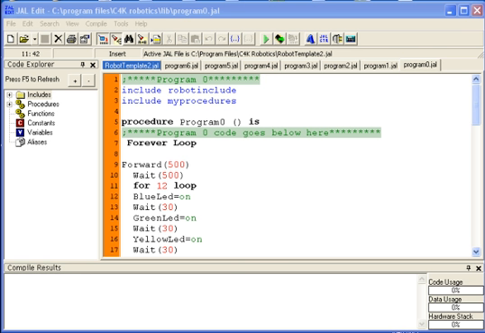But first, procedures. We can write little subprograms. In fact, in some computer languages, they're called subroutines or even subprograms. And in JAL, we call them procedures. And it's real easy to call these procedures again and again.